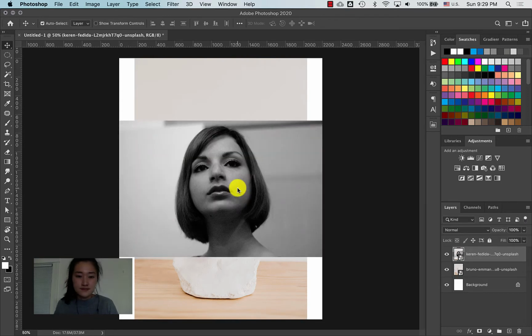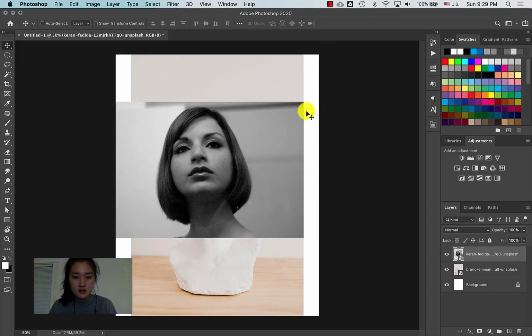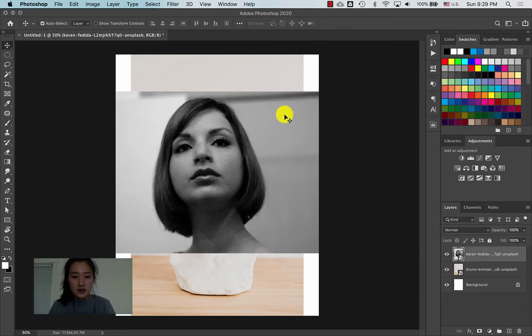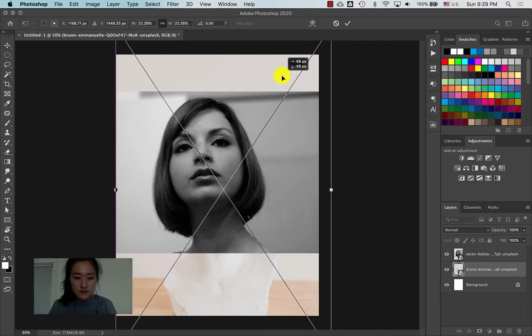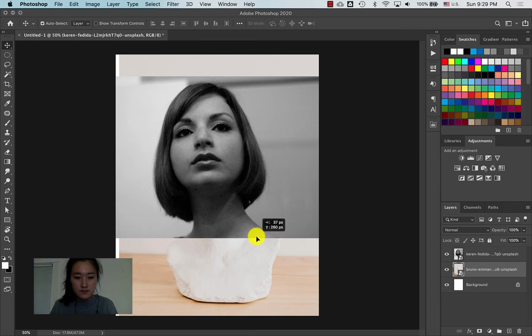Perfect. I'm going to just press Command T and make her head a little bit bigger, and I might want to make this bottom part a bit bigger too to fit her shape. Maybe move it up a bit. So that looks pretty good to me. This is how I want to work with her. And what I want to do first is cut her out. So let's do that.